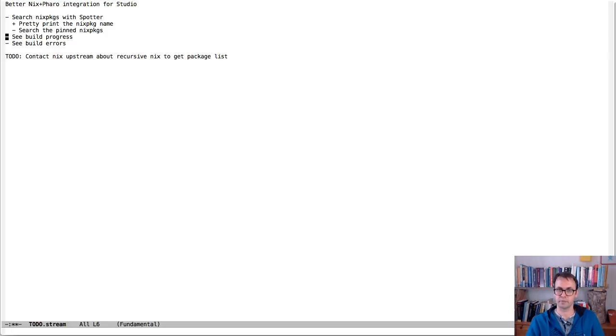I'm going to have to think about how I want to fit that work into my worldview. I'm pretty satisfied with the thing that we did just now. I think being able to search the Nix packages collection from the Studio UI is a significant step forward.